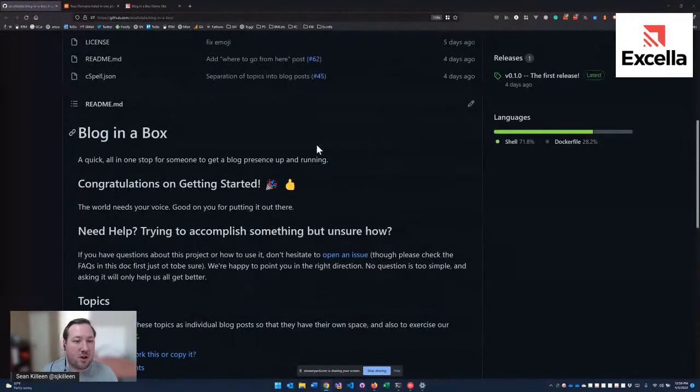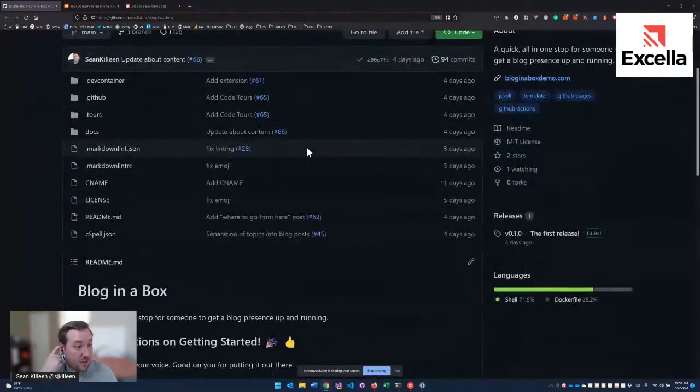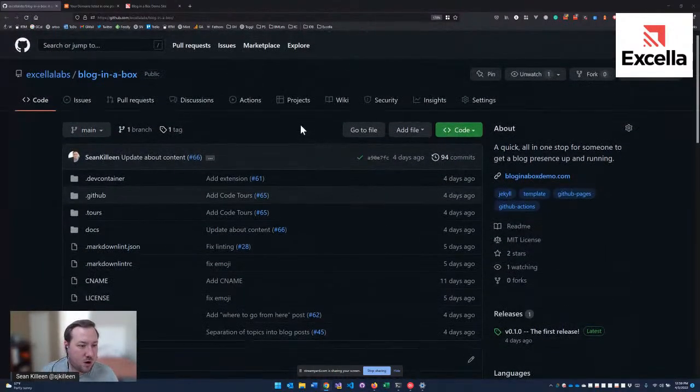So let's take a quick tour of what we've got in the repository here. And in fact, you know what? I'm realizing that we're going to fork it anyway, so we'll fork it as if we're going to use this tool, and then we'll jump into what's included.